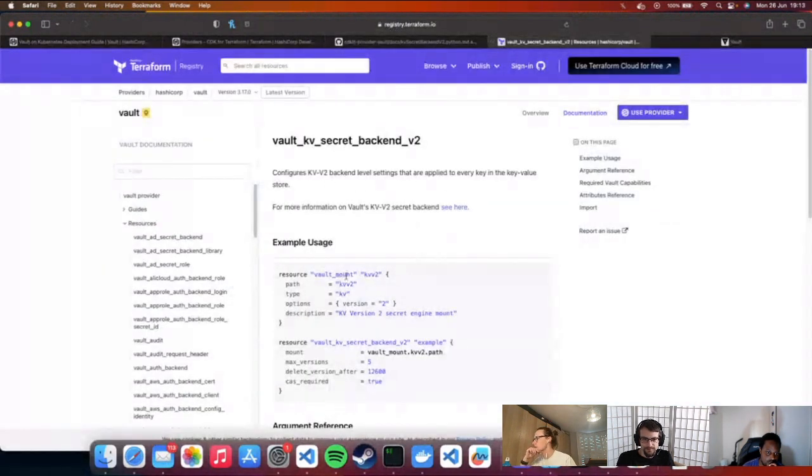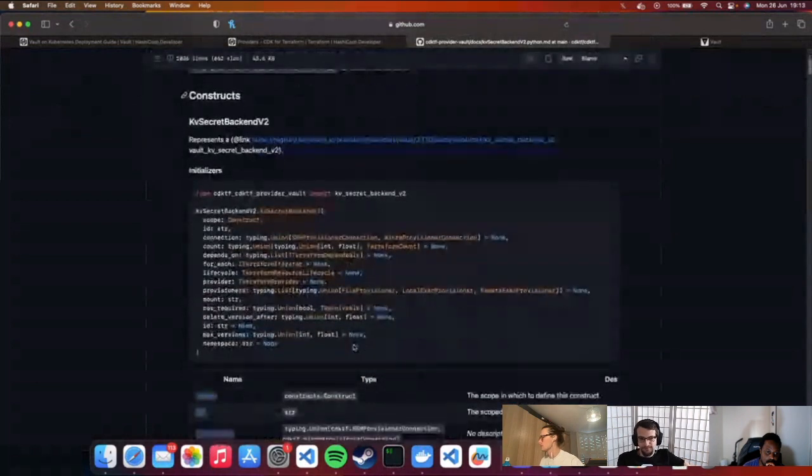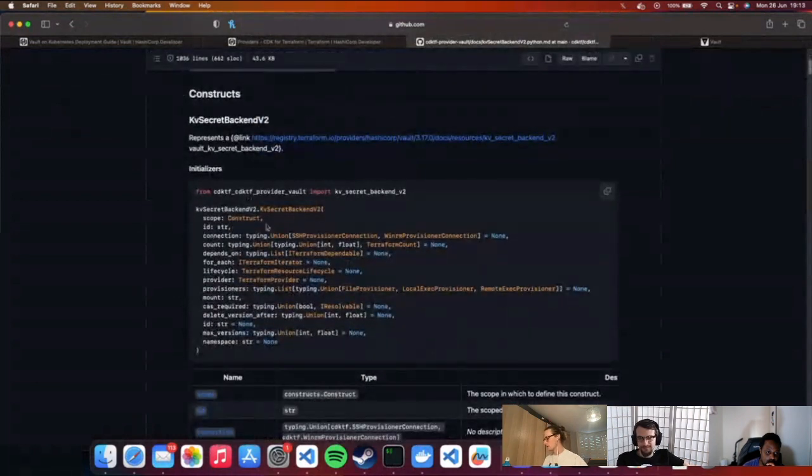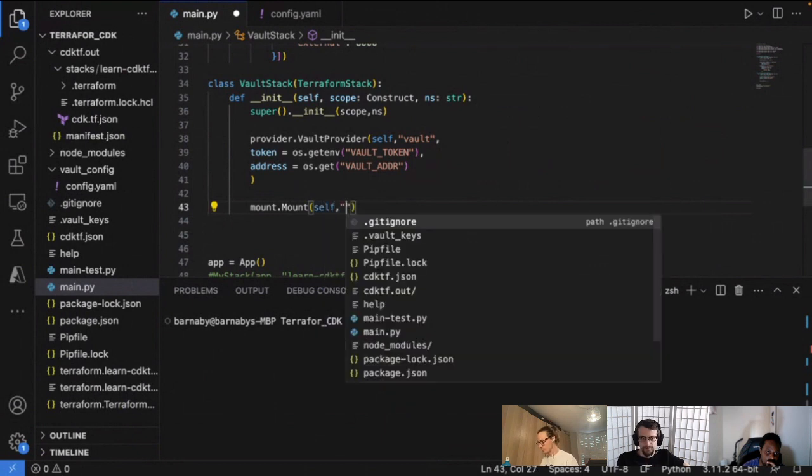Yeah, so see, this is even... I can never remember how things worked with Vault. Yeah, so we can go with this. So we need the correct window. So we need self. We need an ID for Terraform.